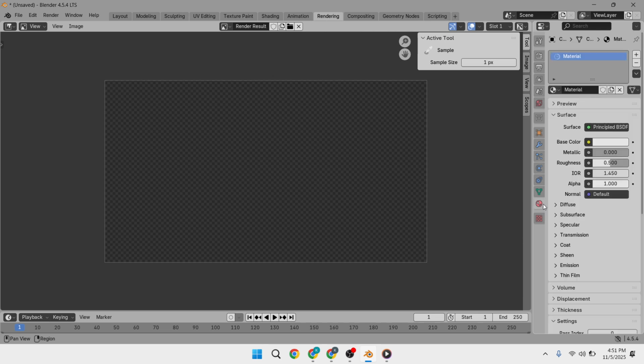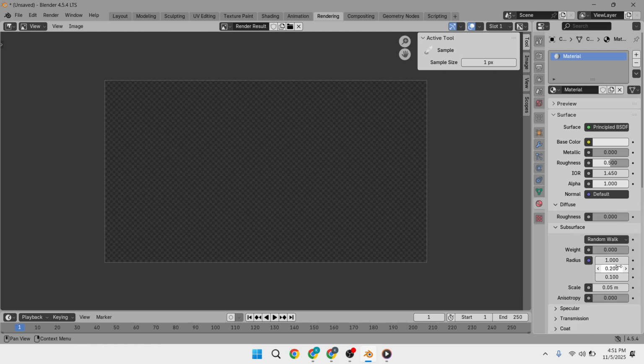For baking roughness, the steps are quite similar. Select a new image texture node dedicated to roughness, set the bake type to roughness, and hit Bake. Finally, to bake a normal map, select a new image texture node meant for normals, set the bake type to normal, and click Bake. These straightforward steps will guide you in obtaining each specialized map one by one.